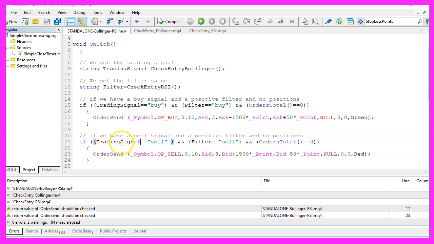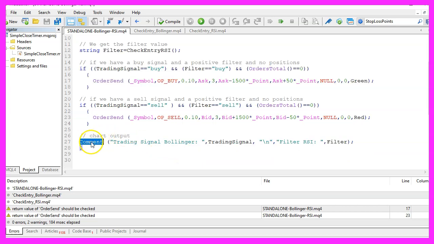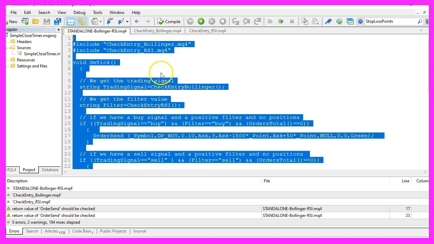In the other case, if the trading signal equals sell and if the filter also equals sell and we have no open positions, that's when we want to use OrderSend for the current symbol on the chart to create a sell trade for 10 microlot. At the end of the main module, we use the Comment statement to output the trading signal for the Bollinger Bands and the filter signal for the RSI filter. And that's it for the main module.